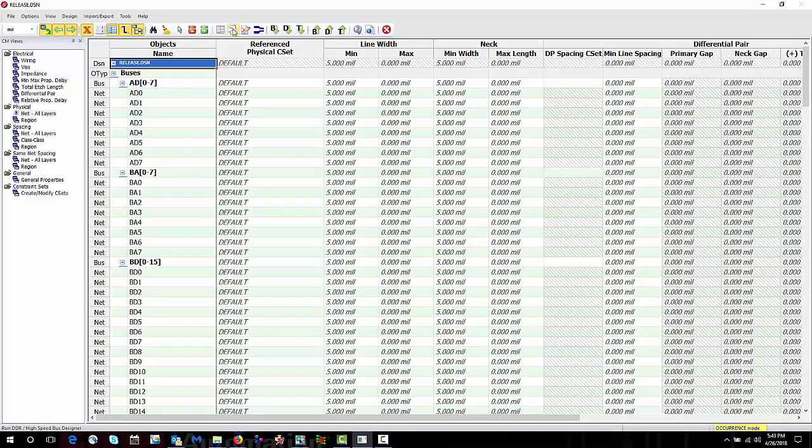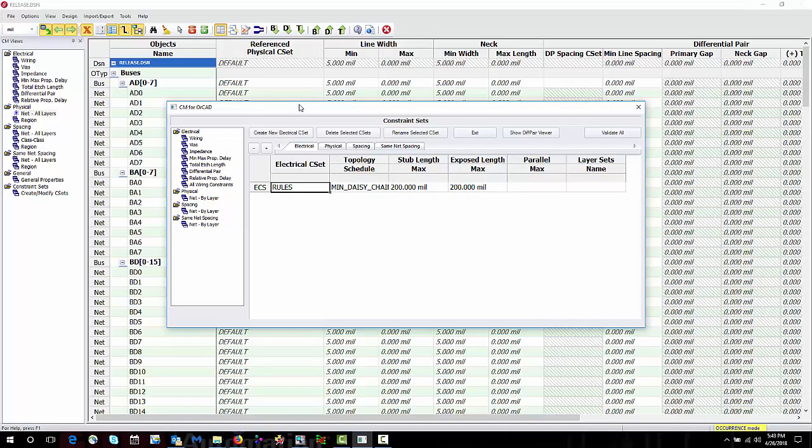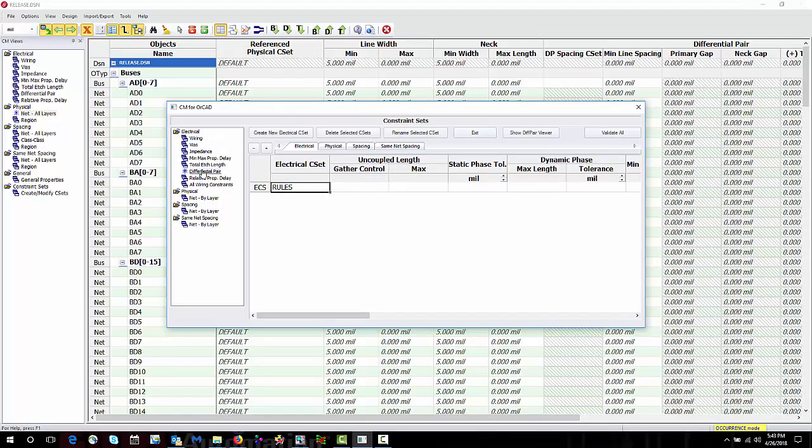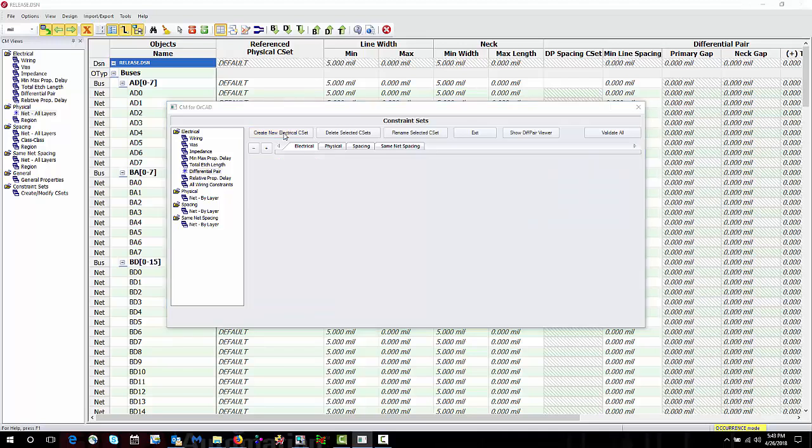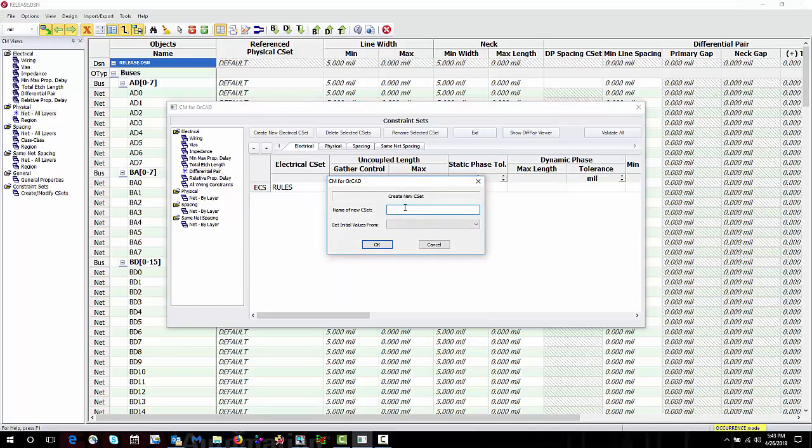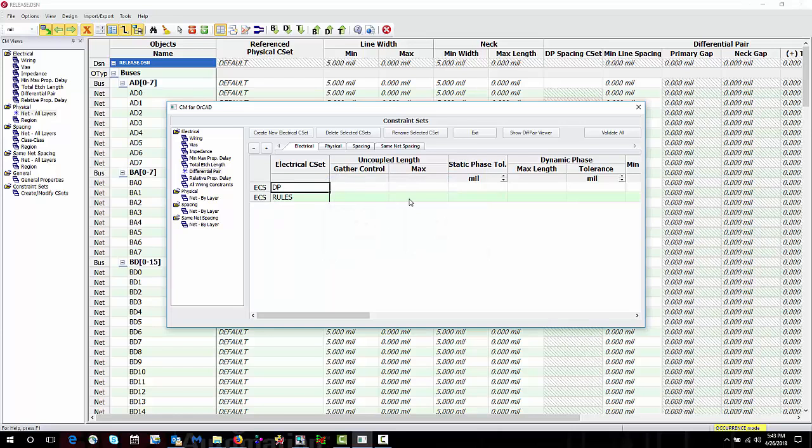Okay, so now I'm going to go back into my CSET designer and create some more constraint sets. One of the things I want to do is create a constraint set in my electrical domain for differential pairs. So let's say create electrical CSET, and I'm just going to call this one DP. Let's click OK, and then I'm going to set my gather control to ignore. So I'm going to ignore the length.